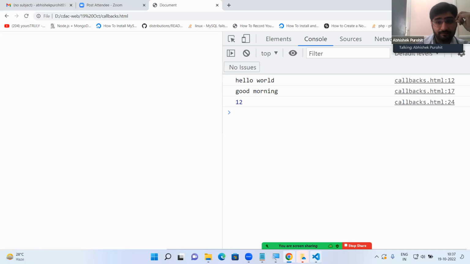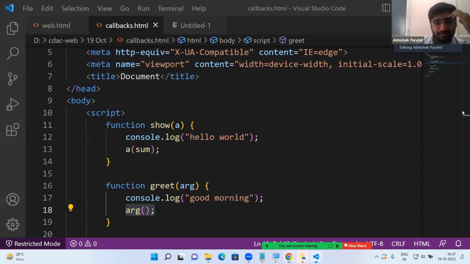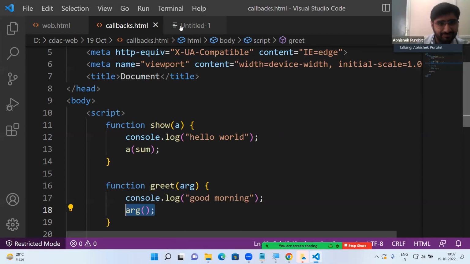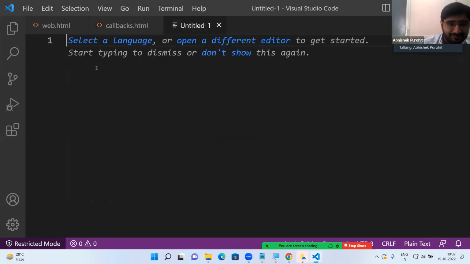Is it clear? Yes. So we are just messing with readability. Yes, exactly. That's why in JavaScript, a new concept has been introduced. We will see it later, that is promises.